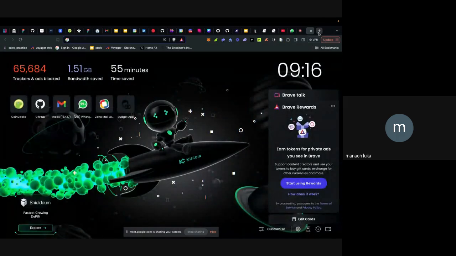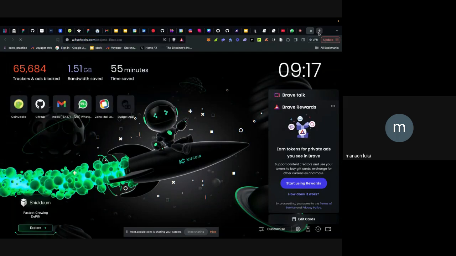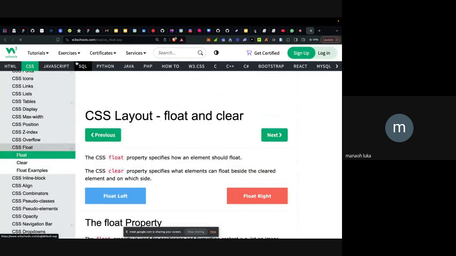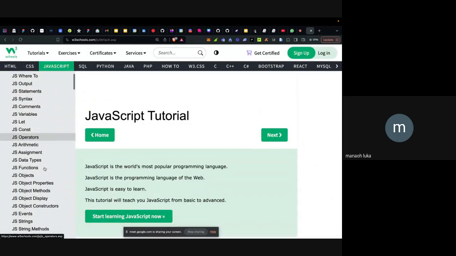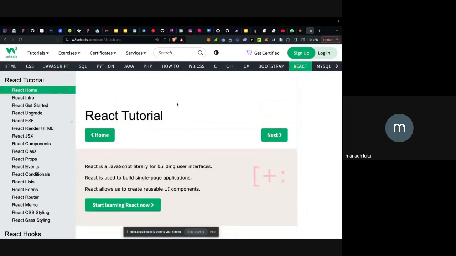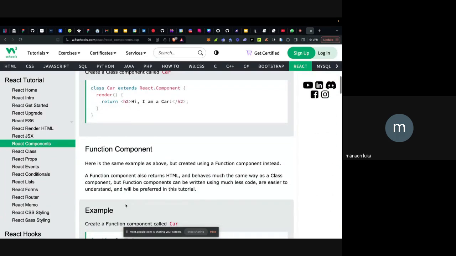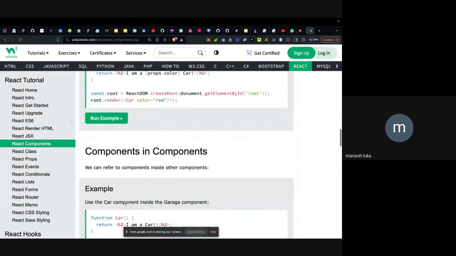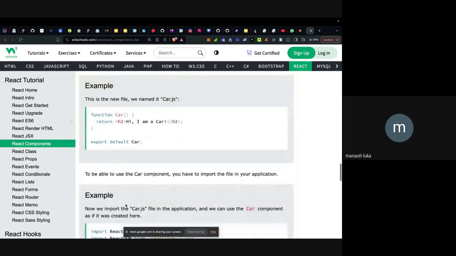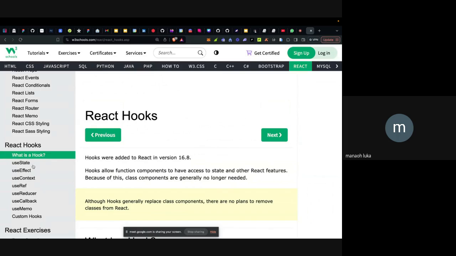So let me search W3 Schools for React. Okay, so let's see what hooks are.